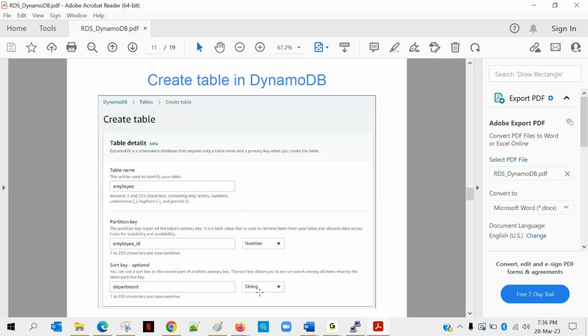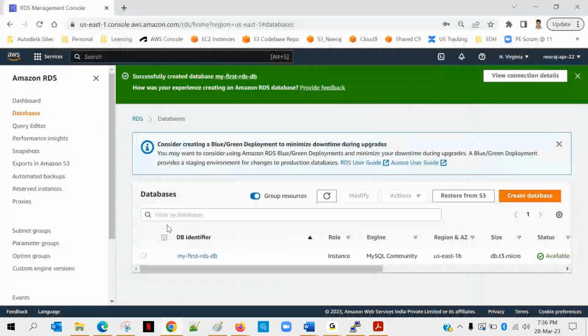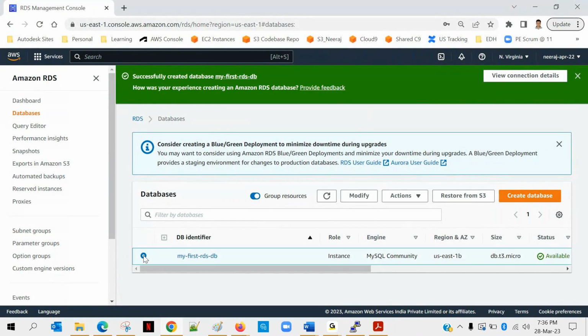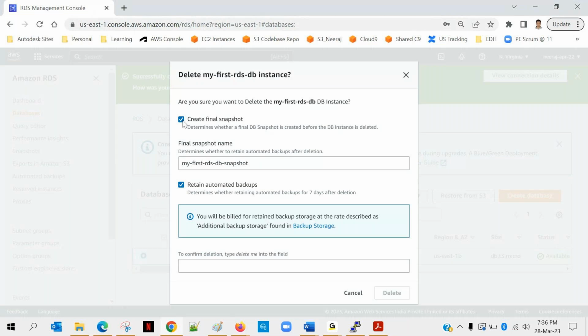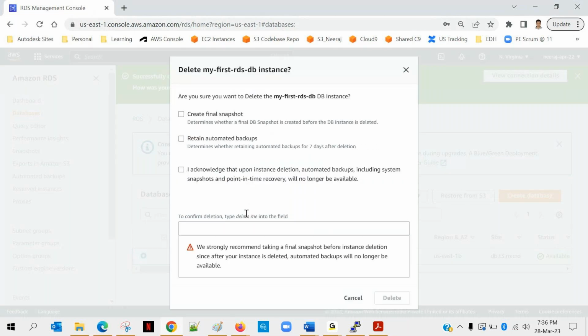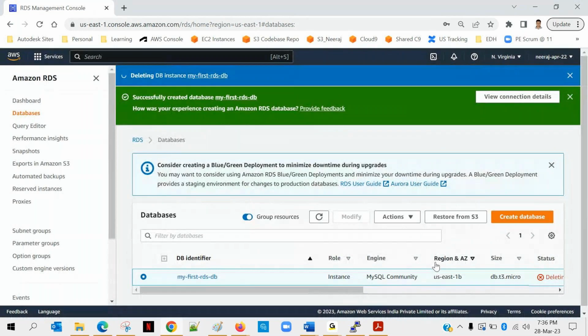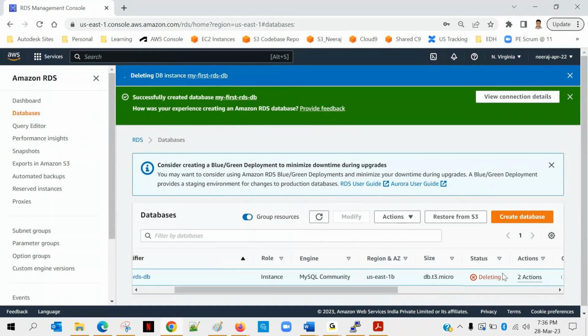Okay, I think it's time to do the practical, so I will be going back here, and what I will do is delete this one, because in my last batch it kept on running for a few days, and this time I don't want to make that mistake. So snapshot is not required, this one is also not required. Delete, type delete me. Okay, that's good. So you can see the current status of your database is deleting. It will take some time, so let it delete.